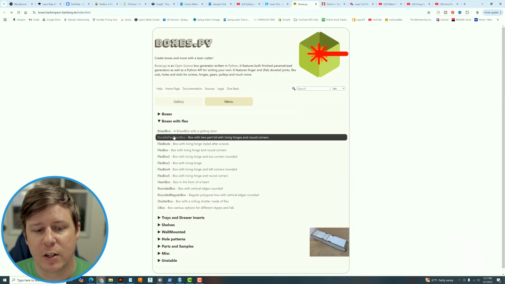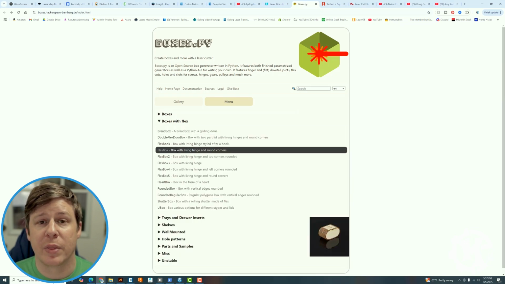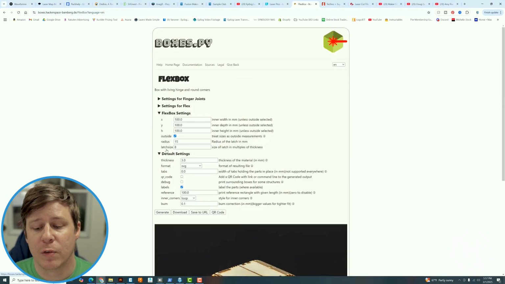If you go into here, you can actually get a preview of what the box looks like by hovering over the different designs that they have. And then you can simply click on one, go into the designer, and then alter the box for what you want to do.